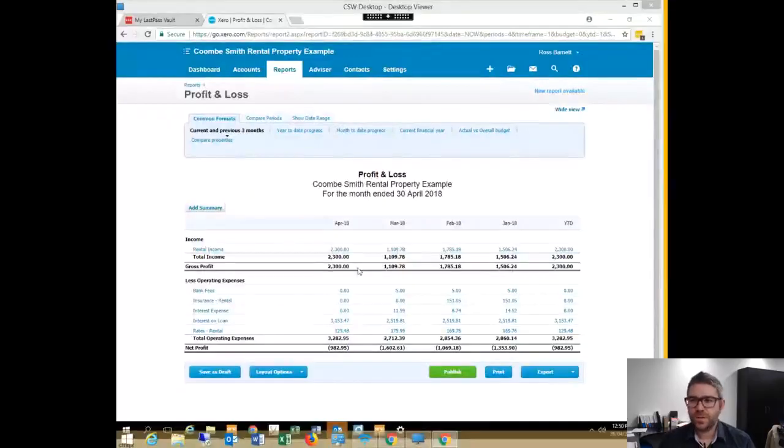I'm just going to give you a few quick tips and tricks with Xero and things that you can do to improve your importing and improve your property business overall. So now you should be able to see my Kernsmith rental property example in Xero. This is just a standard profit and loss that we normally look at.